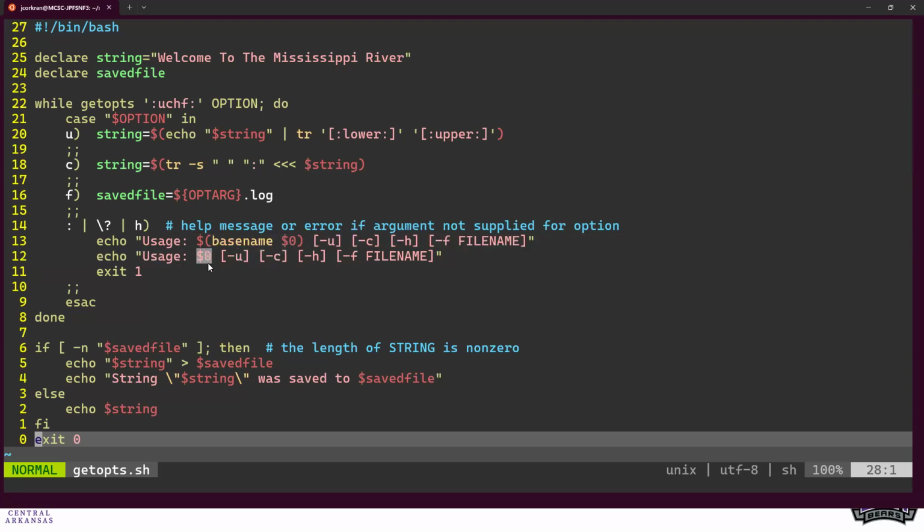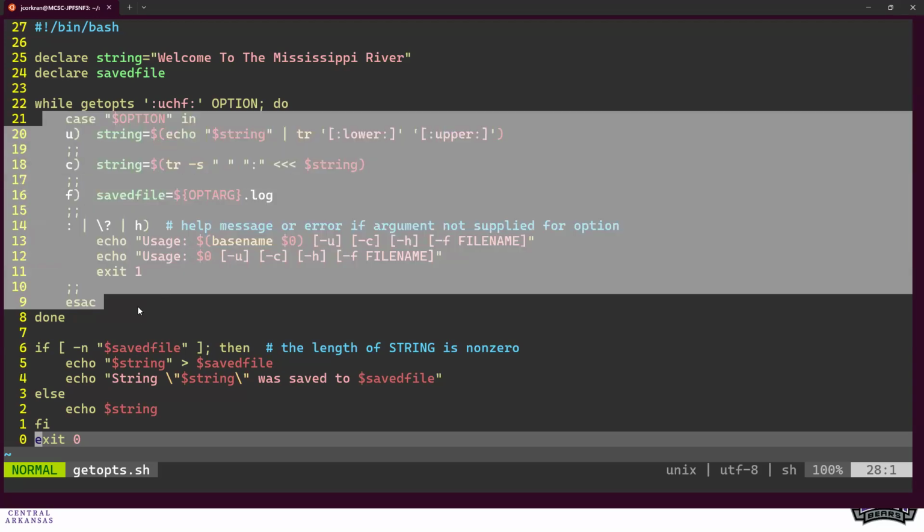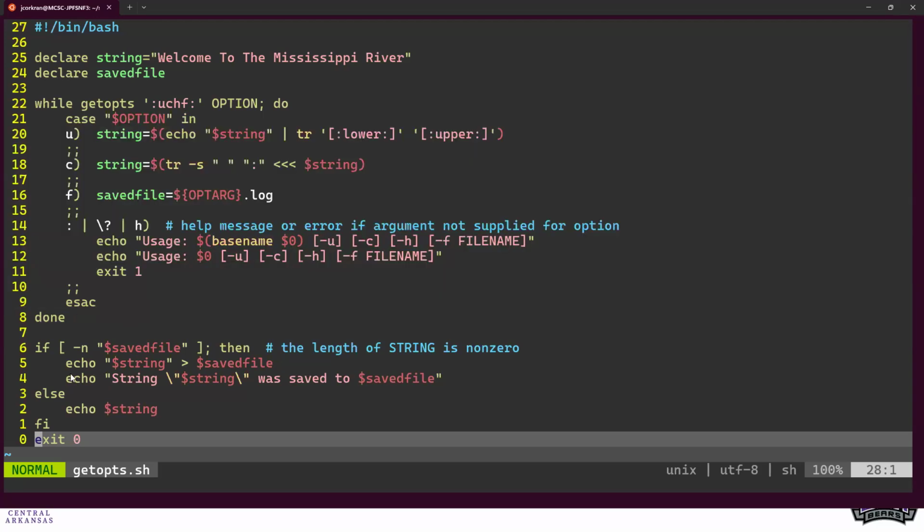So these are the same thing. I'm just showing you two different methods. You could throw in the basename to remove that path. And of course, we have the end of our actual case statement.